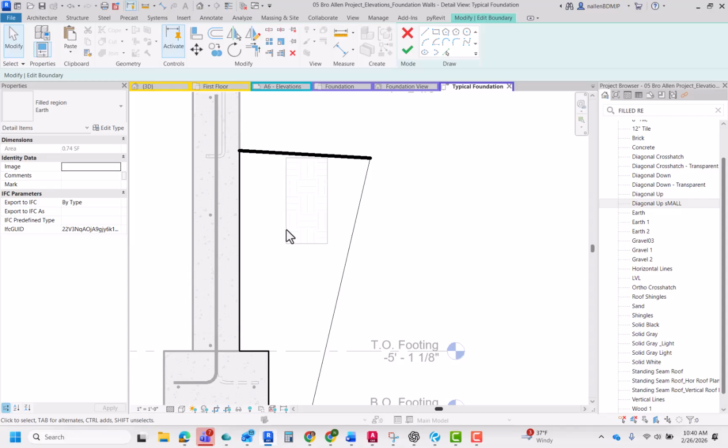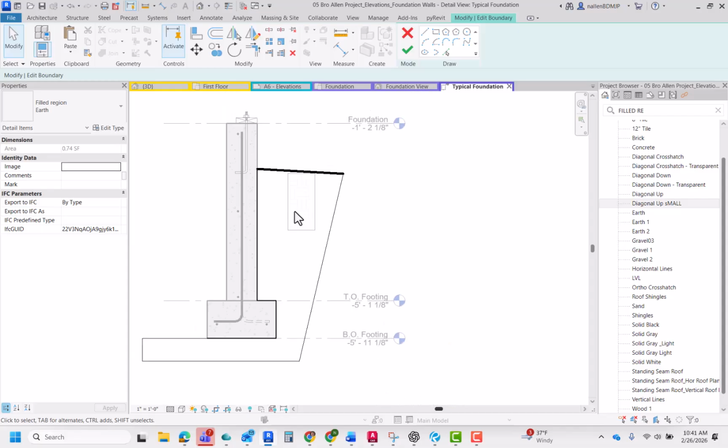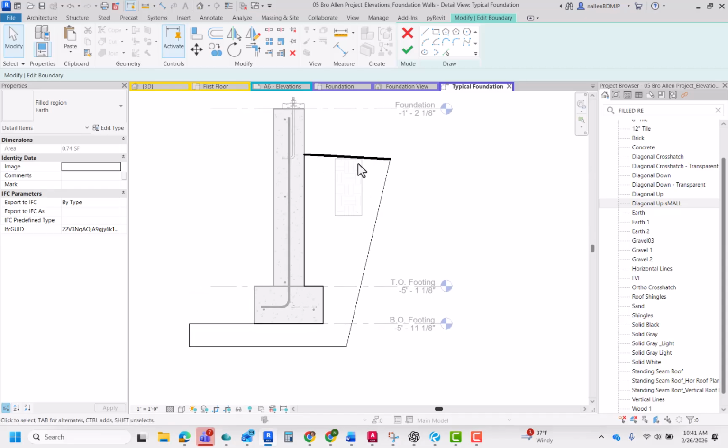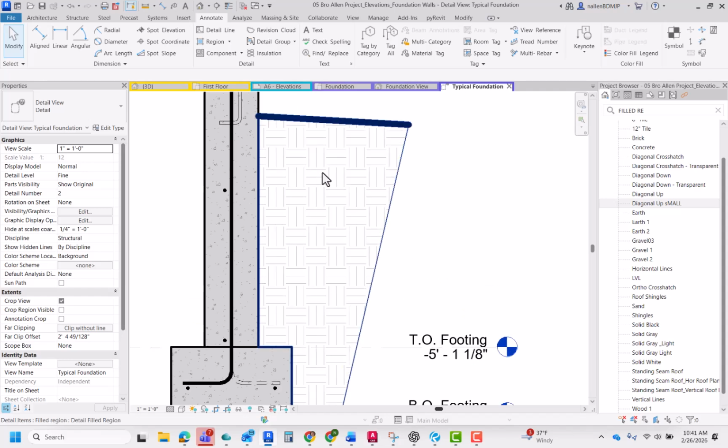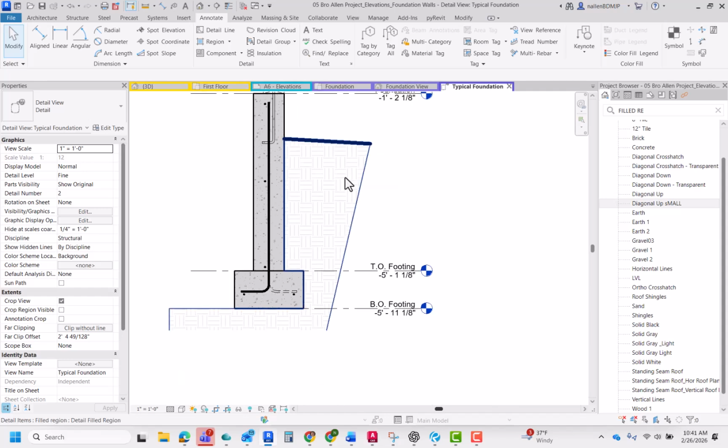Now don't pay any attention to the rectangle that seems to want to stick around. As soon as I click accept, that's going to go away. Okay, so this is kind of the overall shape that I'm after. I'll accept this, and you should be left with that fill pattern inside that region.